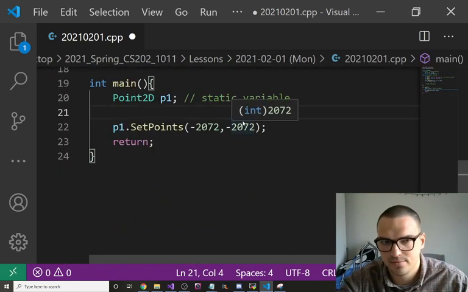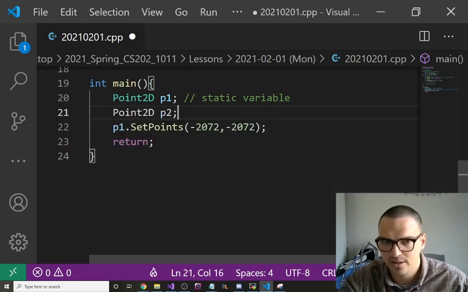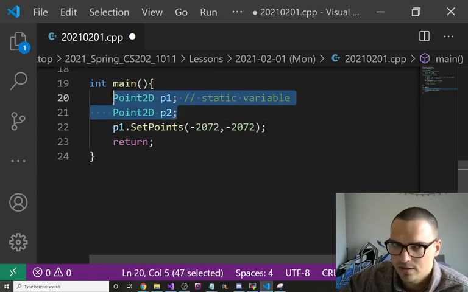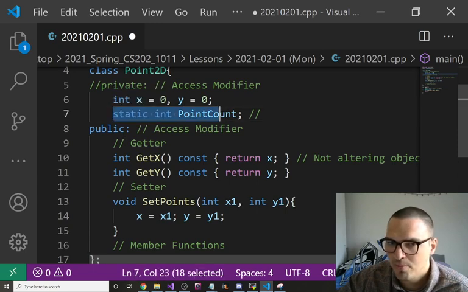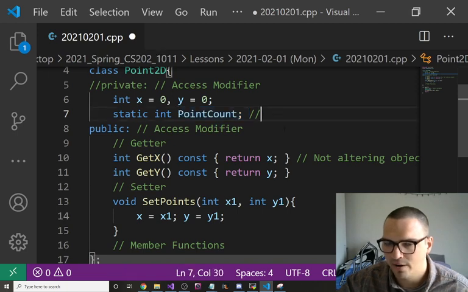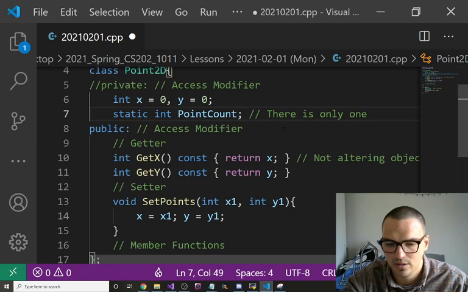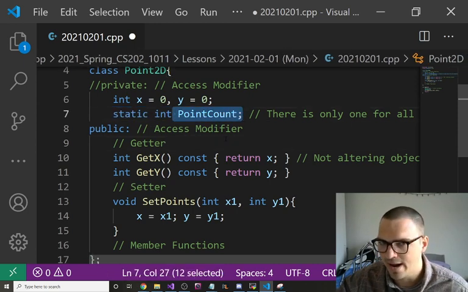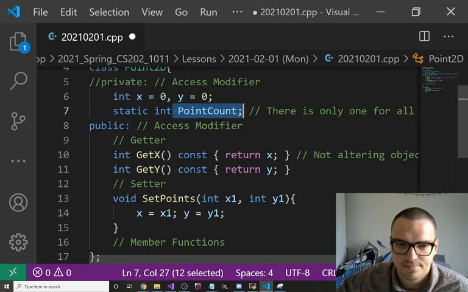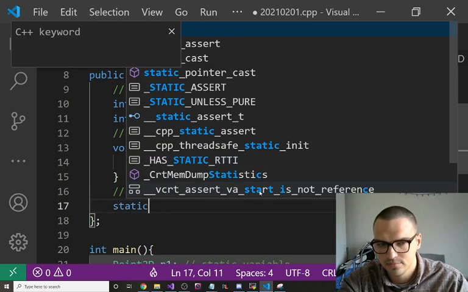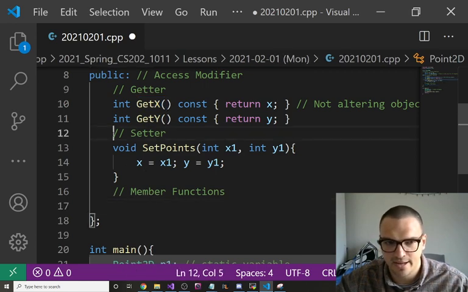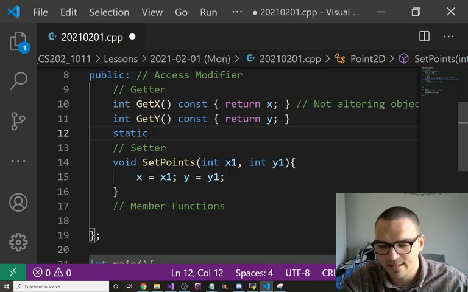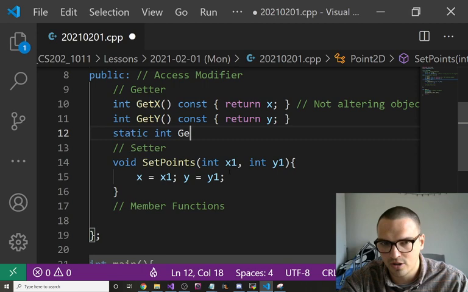Meaning that every point, which will have 2 2Ds, we'll have a point, let's do that, Point2D P1 and P2. Each of these have their separate X and Y values. So this one has its own X and this one has its own X. But the moment we put a static int in here, it means that there's only one for all objects. So this is a static point count, and we use this value to keep track of how many points are in our program. And then we're going to include a static member function that is a getter. Might as well put it underneath the getters. I don't see why not. And its job is to get this point count. So we're going to call this a static int, because that's what it's going to return. And we'll call it getPointCount.